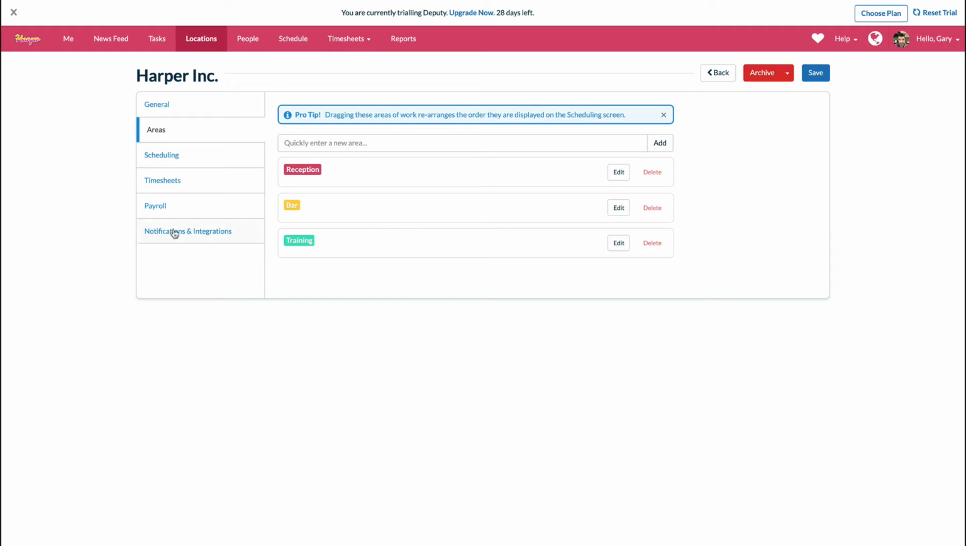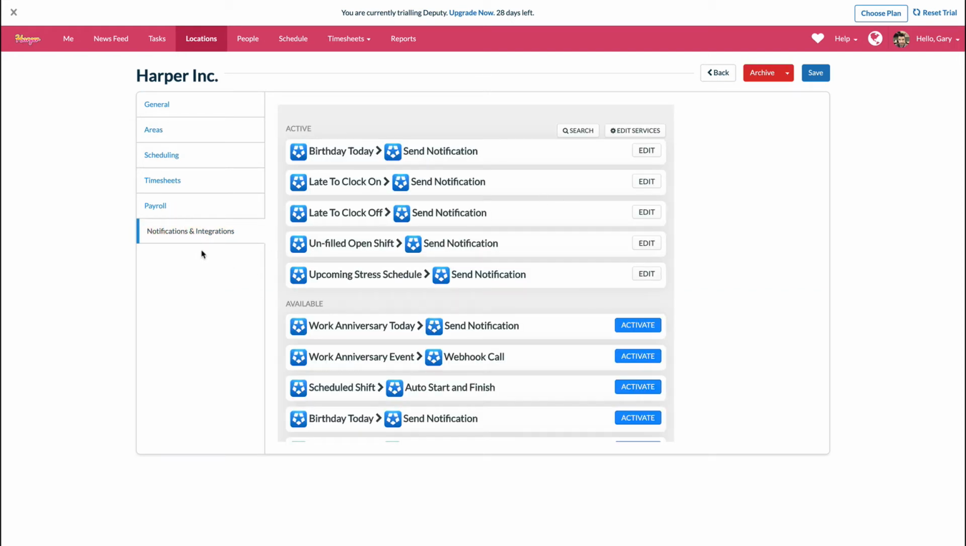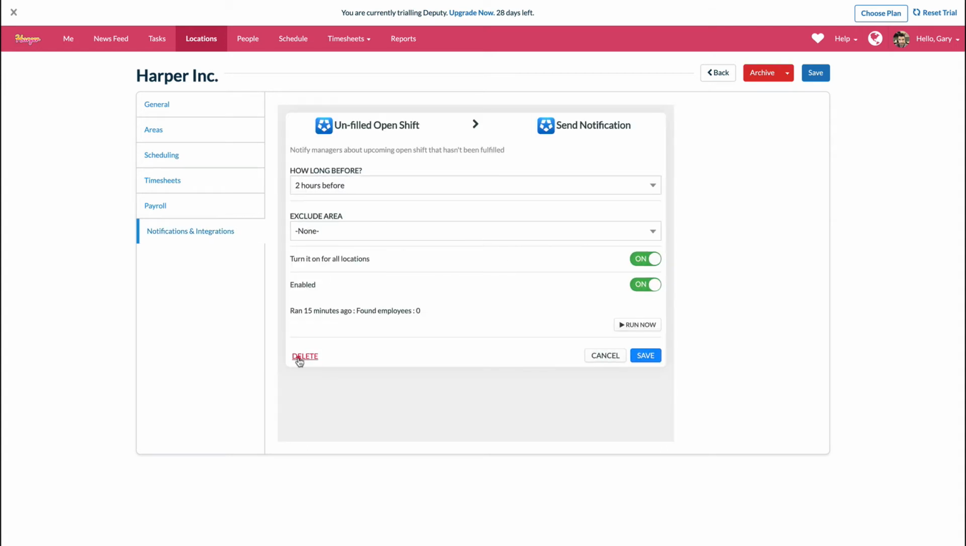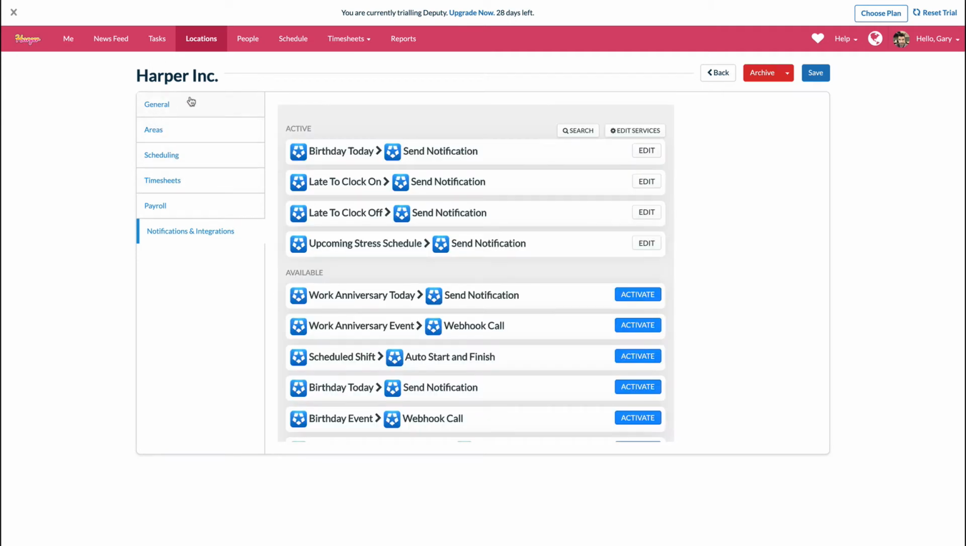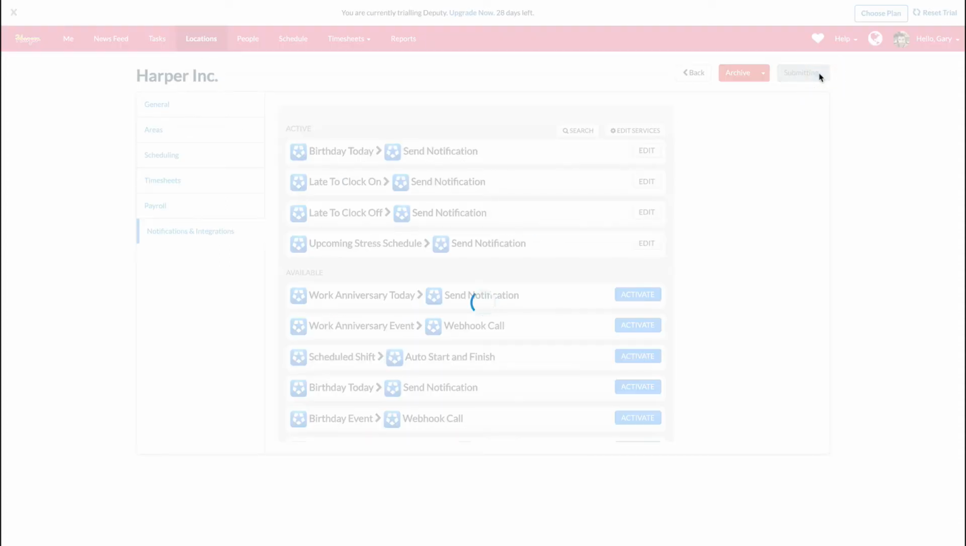But for a very quick setup, let's maybe just tweak some of the notifications that we might be getting by default that we don't need. For example, an unfilled open shift, we're not going to use those, so we can just click edit and then delete this so that we're not spamming everybody with all these notifications. Any changes that you do make within this Locations tab, just always remember before you come out of this tab to press save up here.